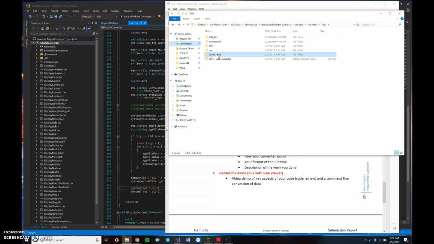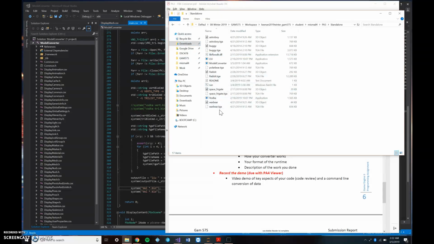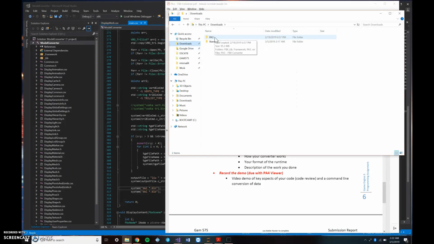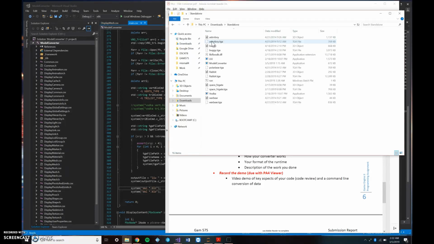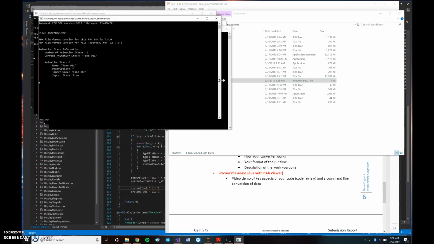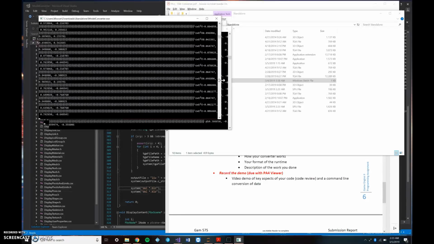And then I also have a standalone folder which has the model converter exe, and this can be run in the command line based off a batch script that I wrote. But just showing the code here, I have the same standalone folder, and I have the model converter exe and then the same batch script. So I can run the batch script now, and this will essentially run the converter for each of the 5 models that I have in this same folder.